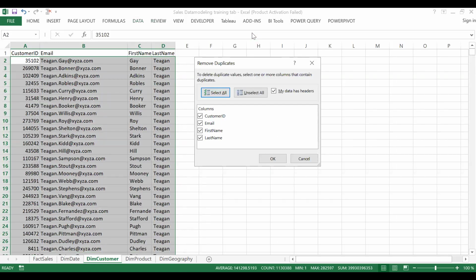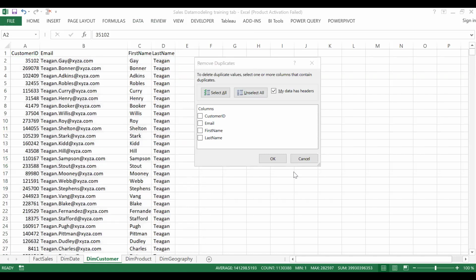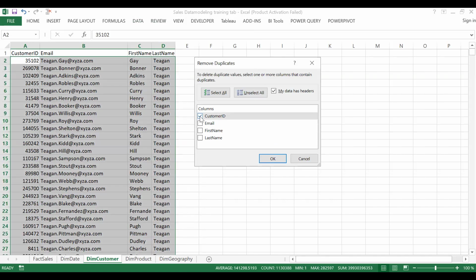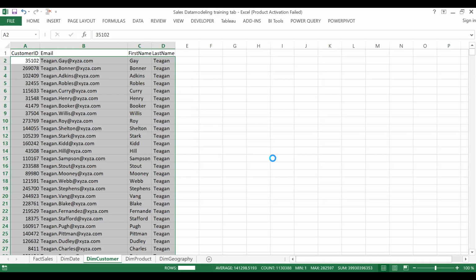Now which column do I want to use to remove duplicates? Okay, you're going to select this and then you click on the customer table. It's going to bring you a dialog box known as the Remove Duplicates dialog box. In the dialog box, you click on Customer ID, then I'm going to click OK. That will remove duplicates from that particular table. Then I'll do likewise to my DIM product table and my DIM geographic table.